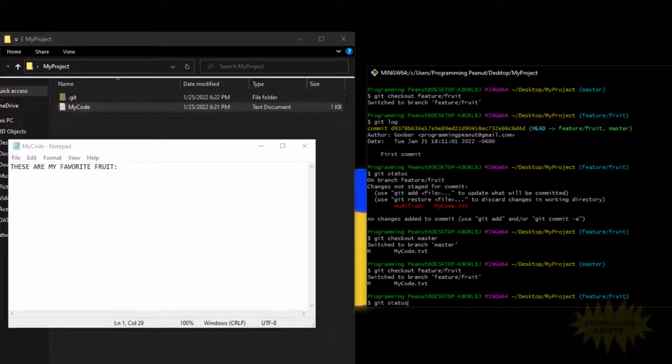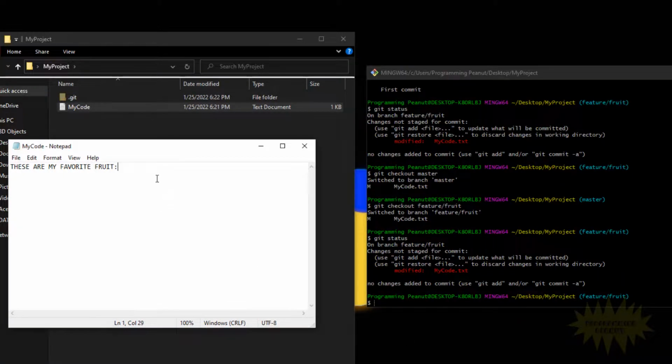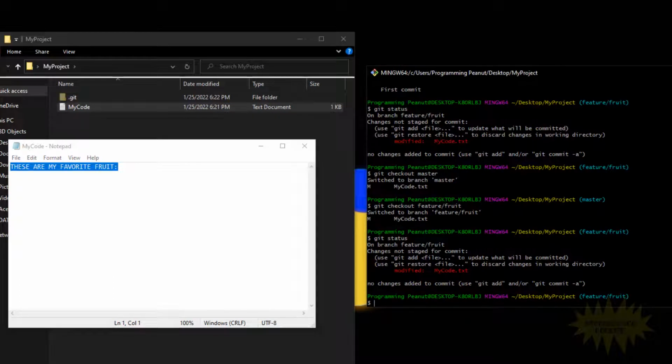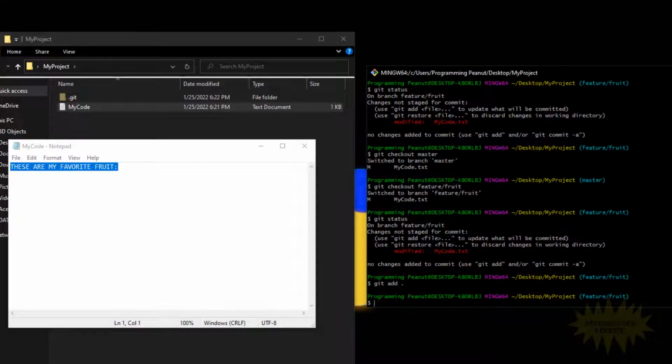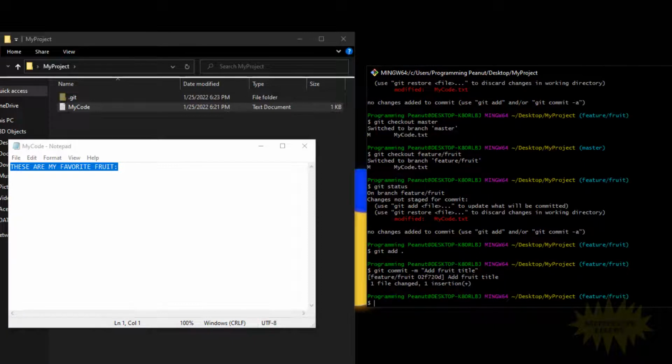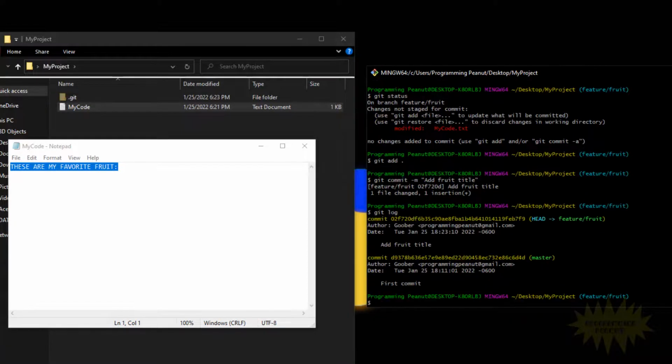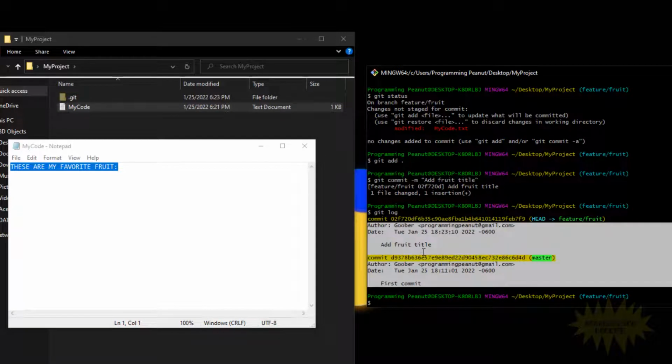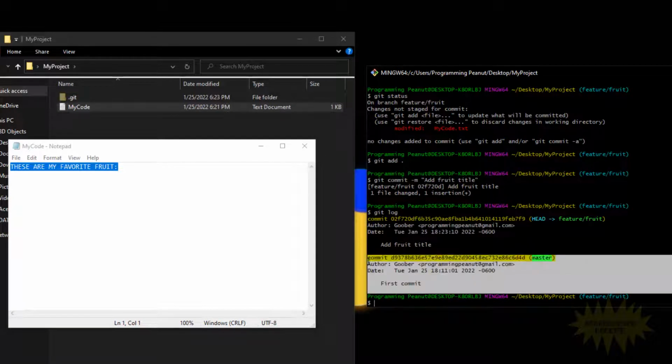Now remember, these changes have not gone anywhere. They're still here. So let's go ahead and add those to the staging area, and we'll commit those changes. We'll call it add fruit title. All right, so we created one commit. Now if we do git log, you'll see that we have two commits now: first commit and add fruit title commit. So feature/fruit has two commits, while the master branch only has this one.